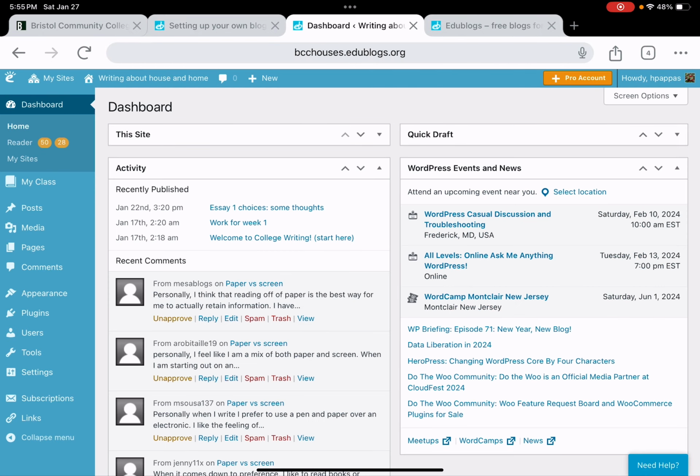Okay, after you get that screen that has your username, password, and the URL, there's some kind of button below. I can't remember exactly what it says, but it brings you to what's called the dashboard of your blog. You can see dashboard up here in the upper left.